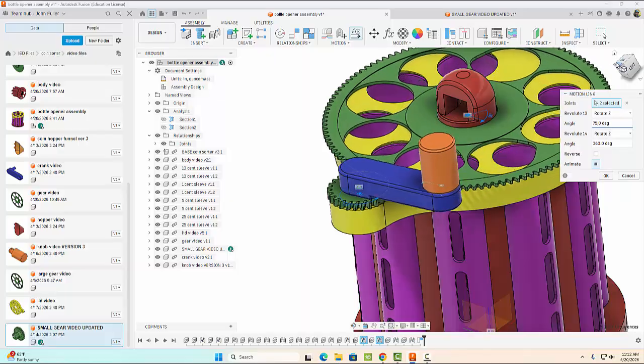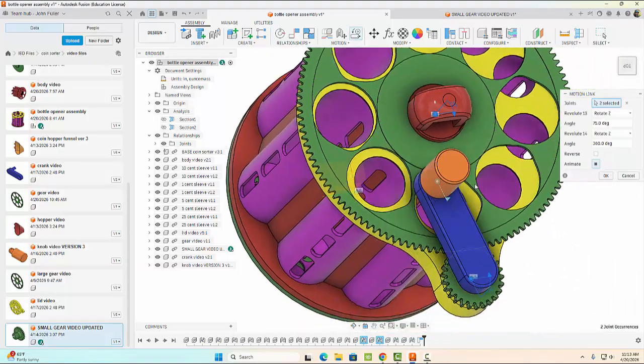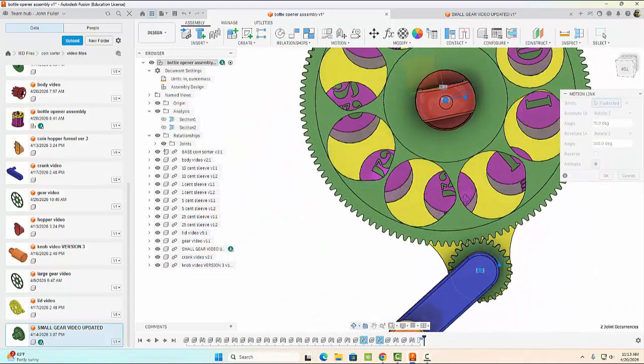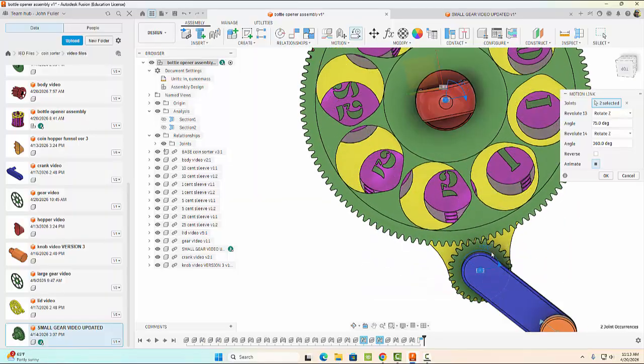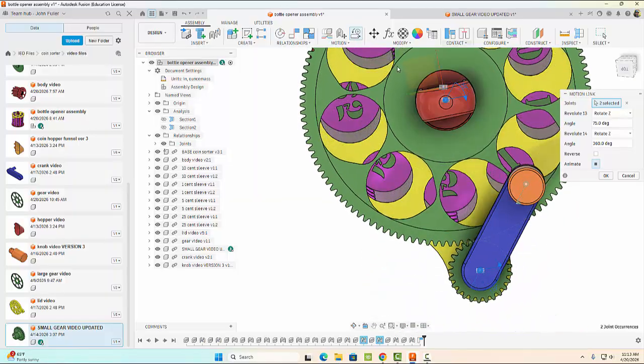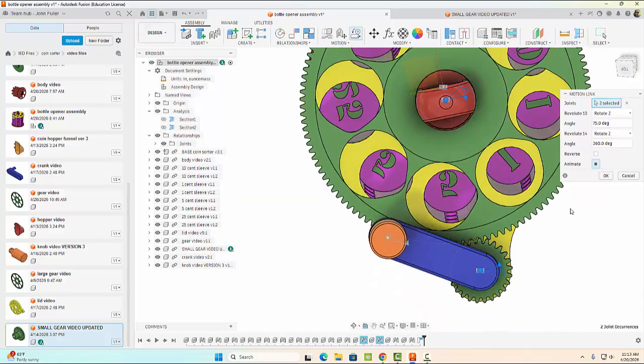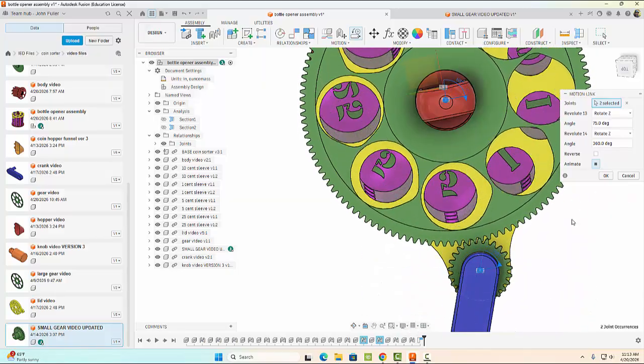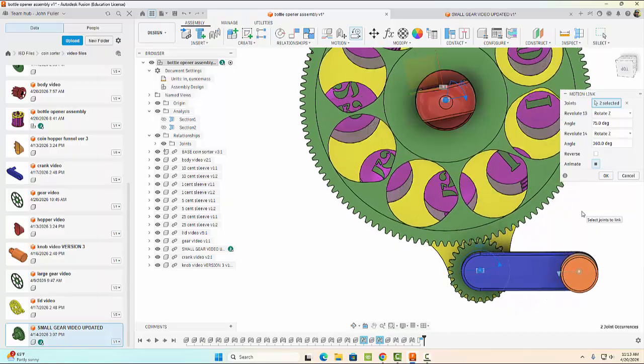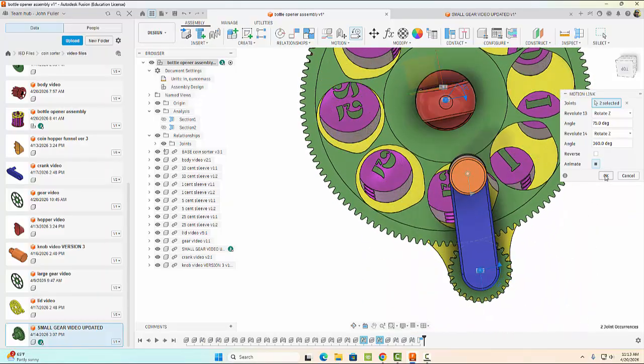Okay, and let's come up to our top view and look at this more clearly. Okay, so yeah, the larger gear always spins slower too. That's just gear dynamics, if you will. So this looks pretty good. I'm going to go ahead and select OK.